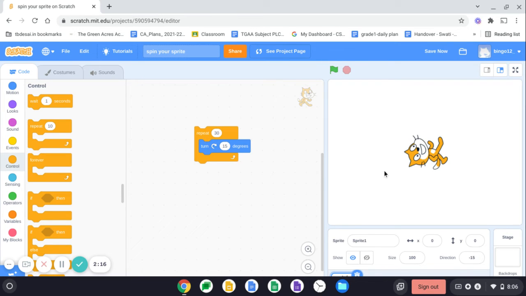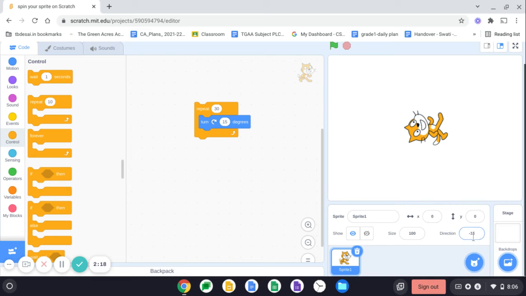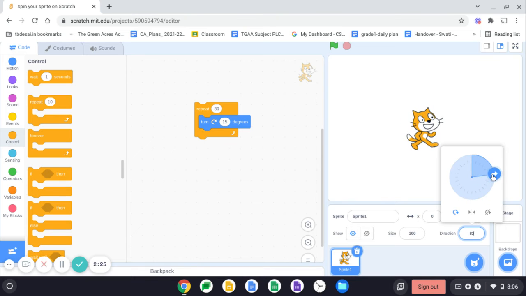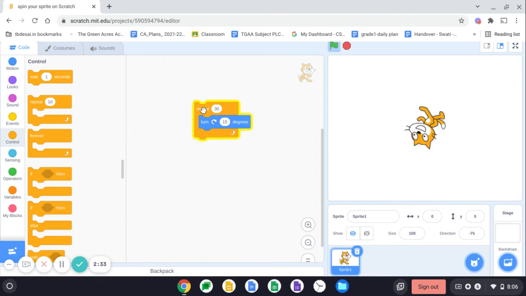Now if you want your sprite to come back to its original position, you can check from here the direction. When you click, a clock kind of thing will appear and you can move it back to its original position like this. Okay, and then click somewhere else. Now check again. Yay, it is spinning. You can increase or decrease the count as per the rotations that you want.